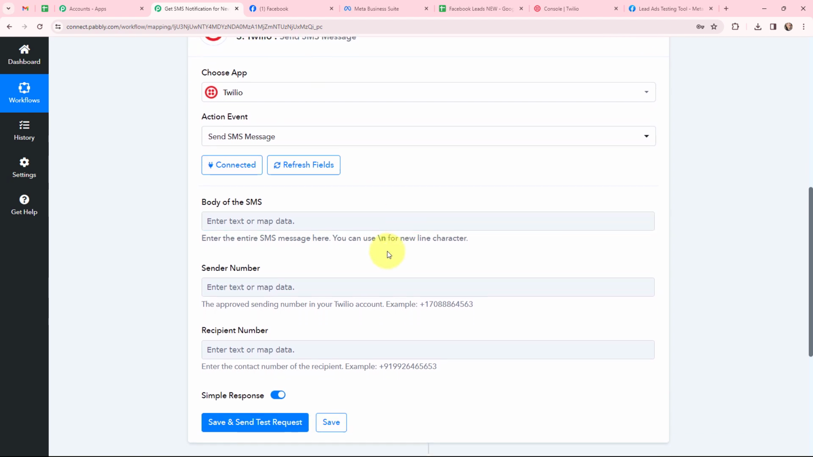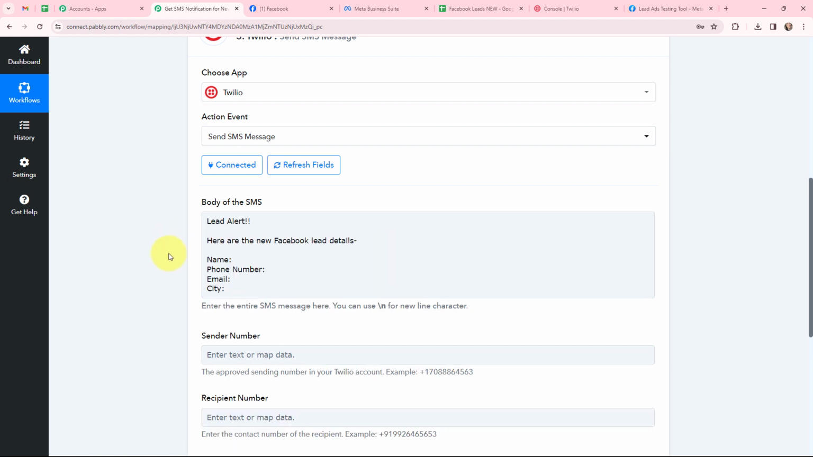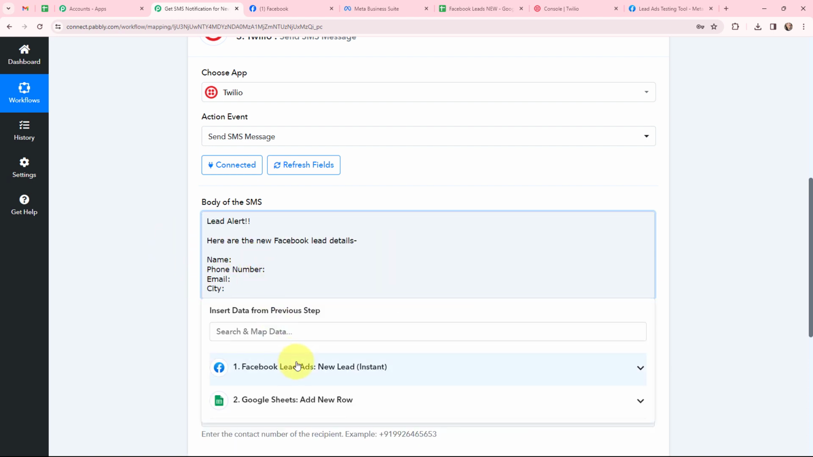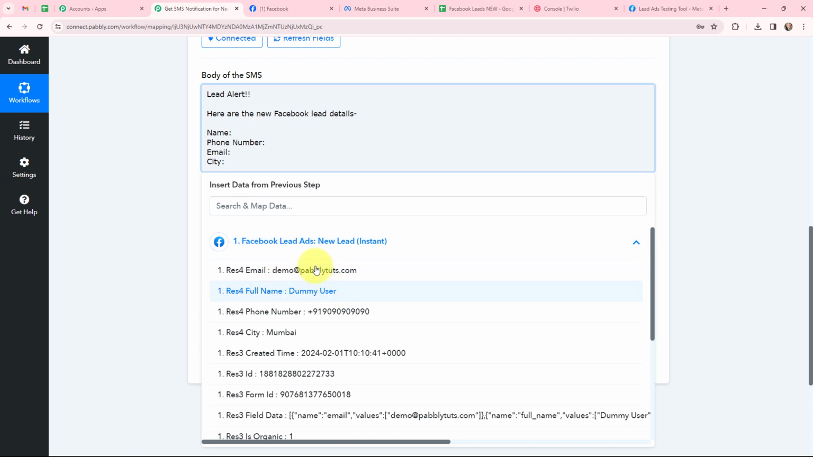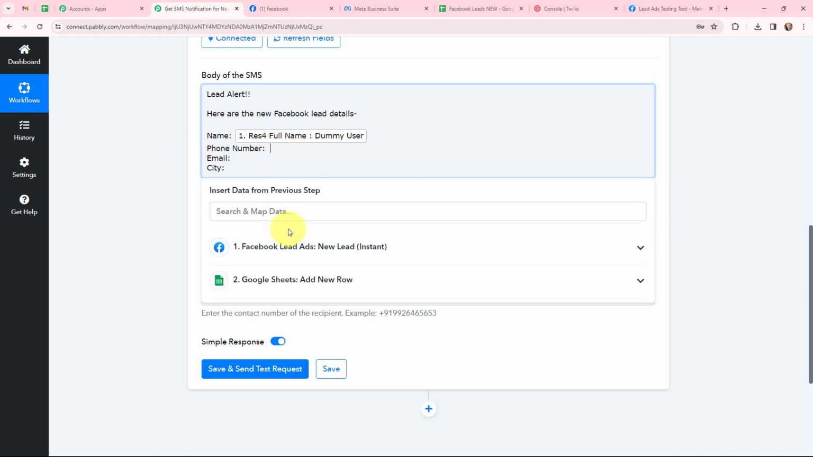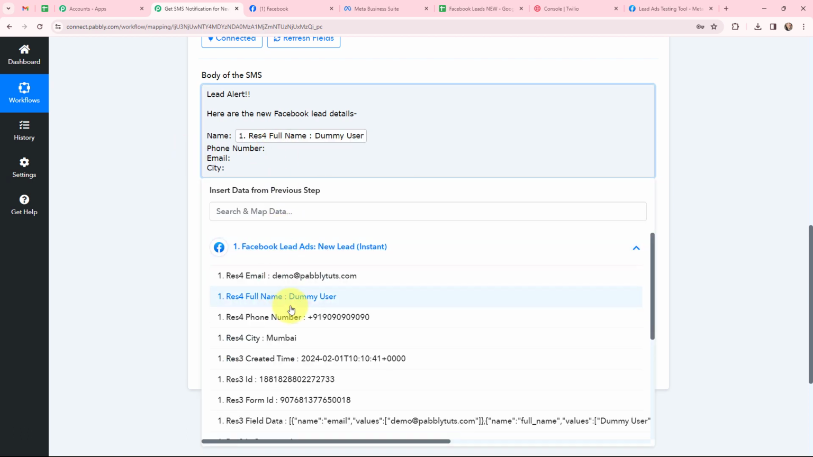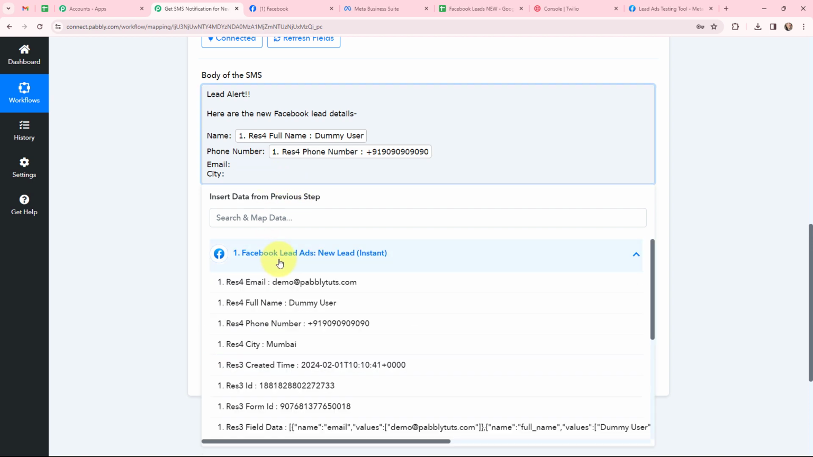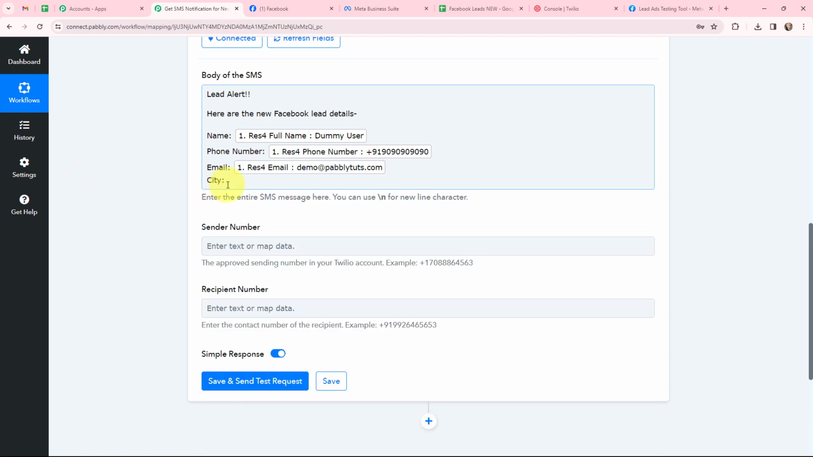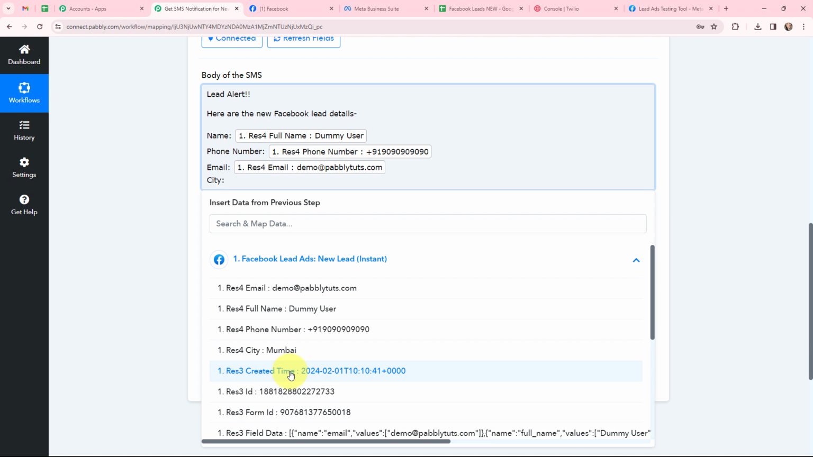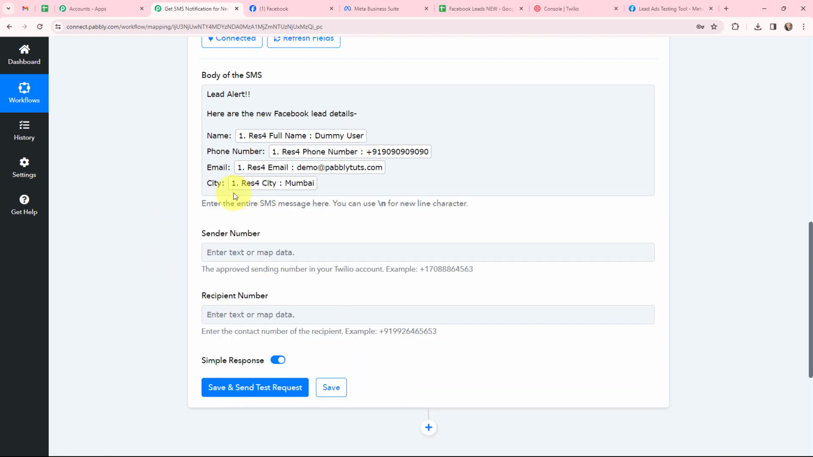So now moving to these details. So here I need to enter the body of the SMS. So here I framed the message and in the message I want to add the lead details as well. So again from the response received, I'm going to map it. So now I'm going to map the phone number, going to map the email, and now I'm going to map the city. So as I've mapped all of the details, now here I need to mention my sender number, that is my Twilio number, and the recipient's number.